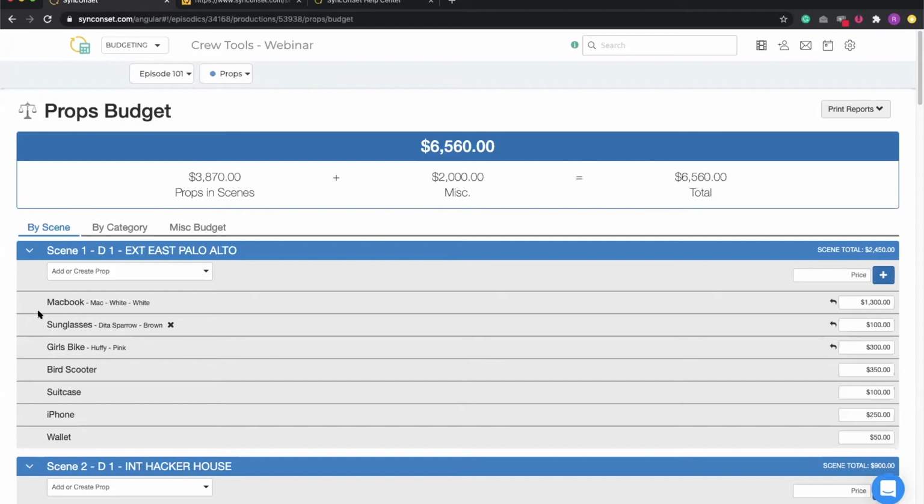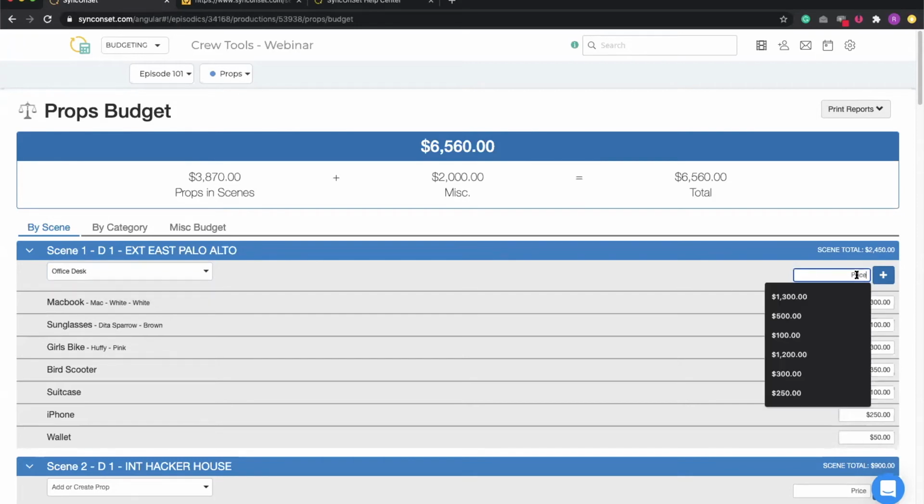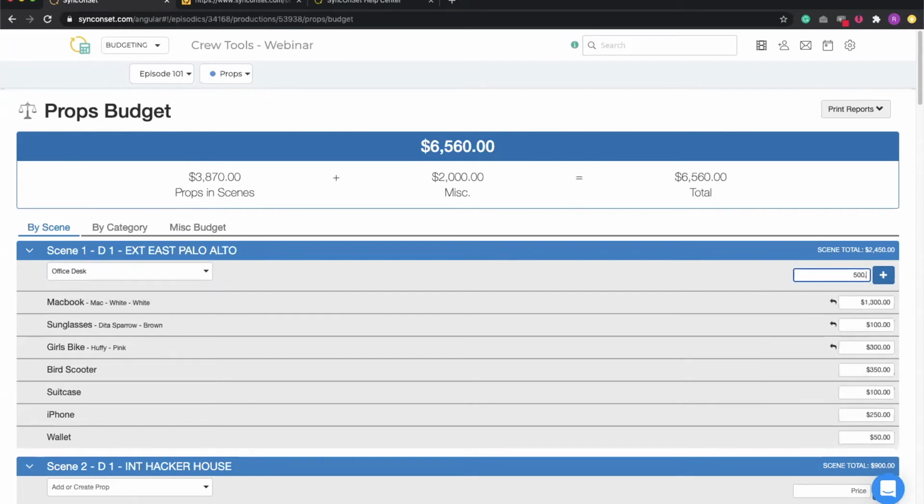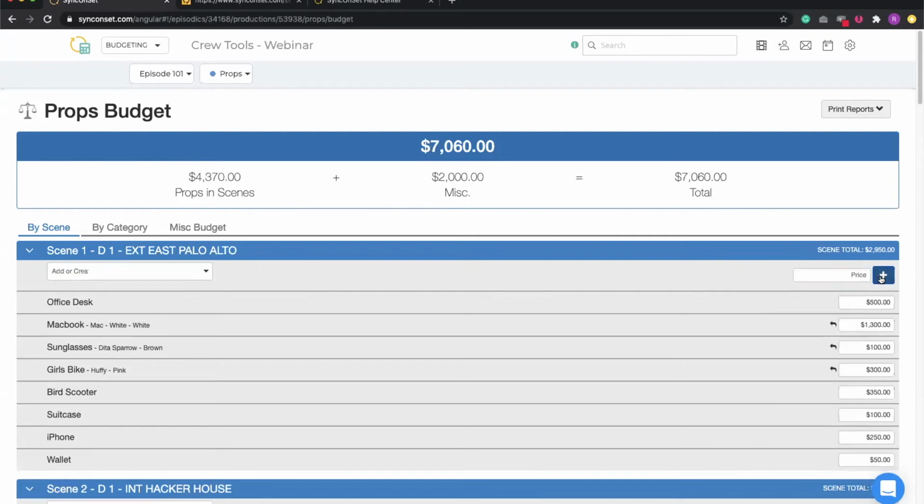So that's kind of the fourth and final way that you can add inventory in Crew Tools. So let's say that we're missing an office desk and we wanted to just type that in here. I can scroll to the right to add in a price point, and then I would just click the blue plus icon to the right of that. That's going to add that desk for us. It's going to update our price in real time, and it's going to create that inventory piece for us in Crew Tools.